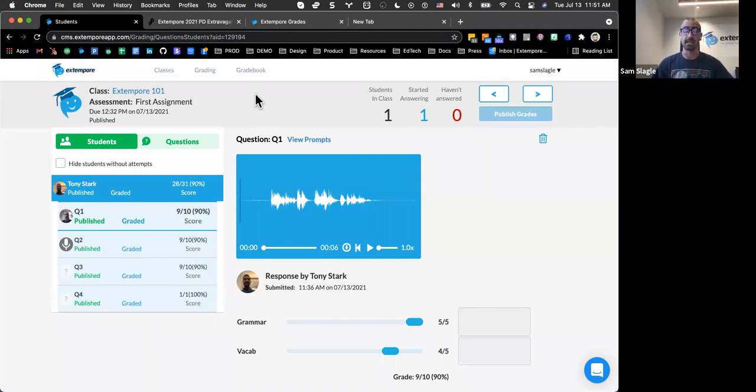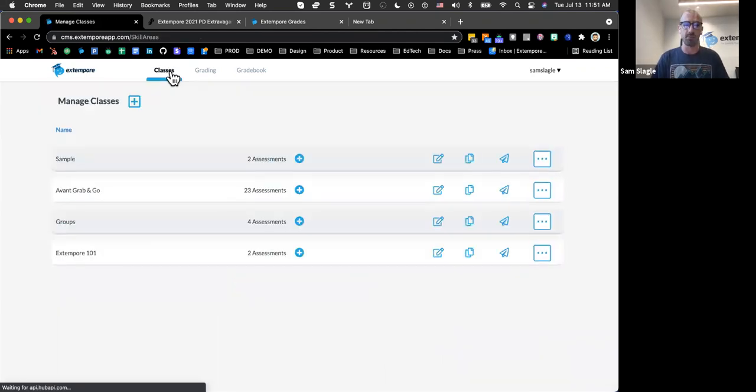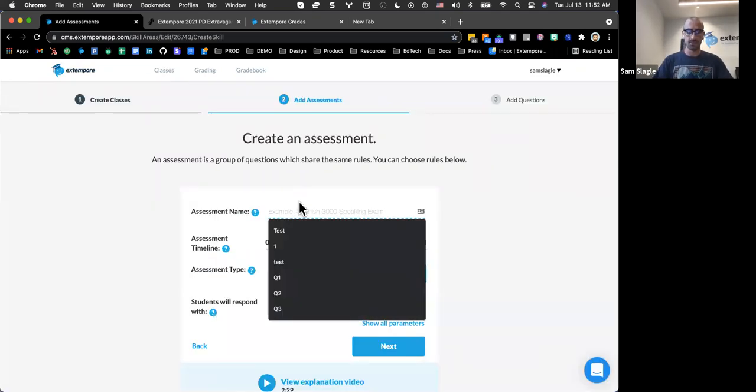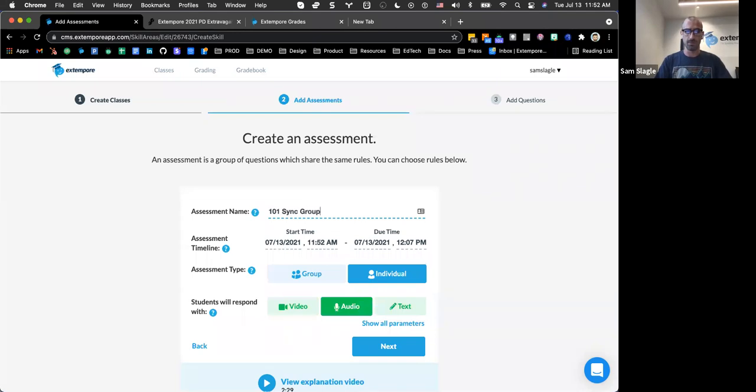For the synchronous one, it can be either 2 to 4 students, and it's going to combine those into a single video file so that you're seeing a grid of up to 4 students all in the one window here. So let's go and give an example of that. First I'm going to show what the synchronous groups will look like. So we'll say 101 sync group.